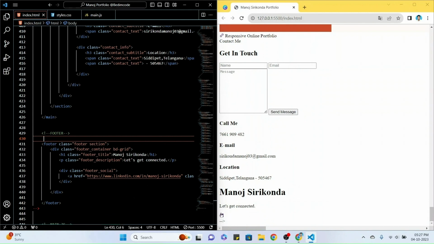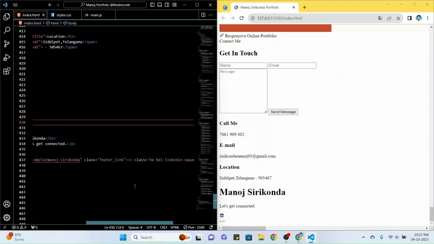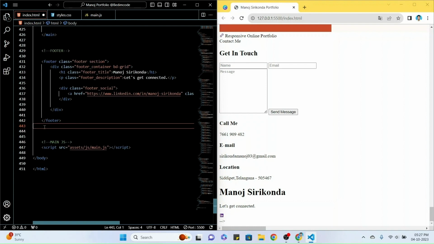Let's get connected, and all this LinkedIn icon, I have provided here by using the h1 heading tag and p tag, and I have used the anchor tag for providing the link for LinkedIn, and an icon was used from Boxicons. And in the next line you can see the script tag. The script tag is used to link the JavaScript file with our HTML file. So this is all about our HTML file.